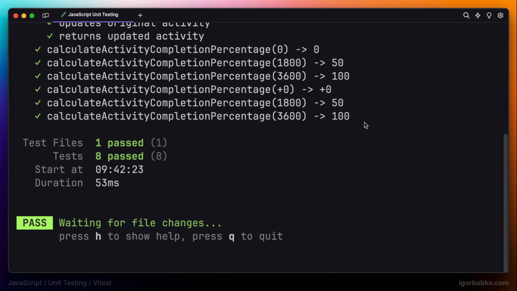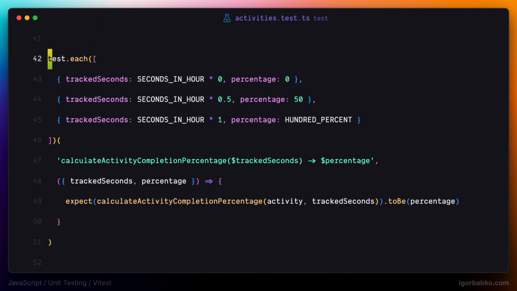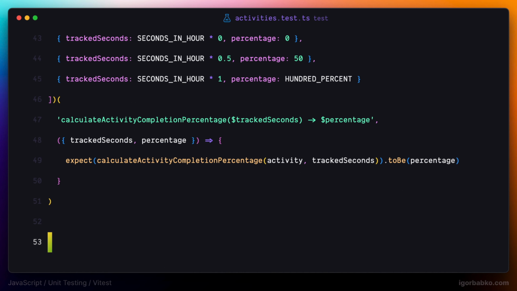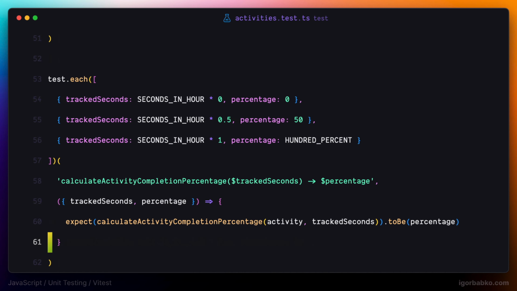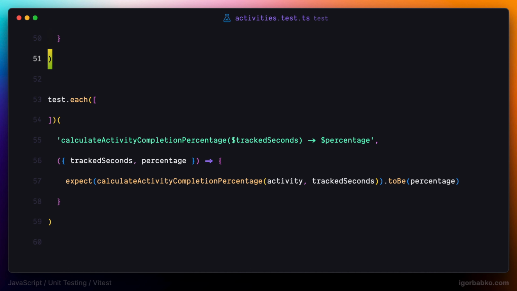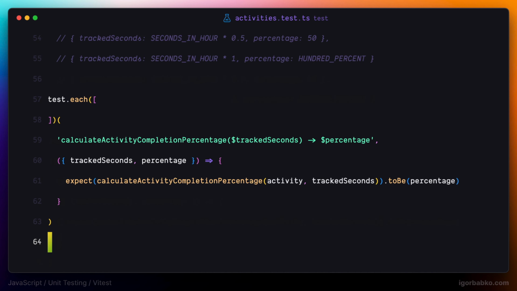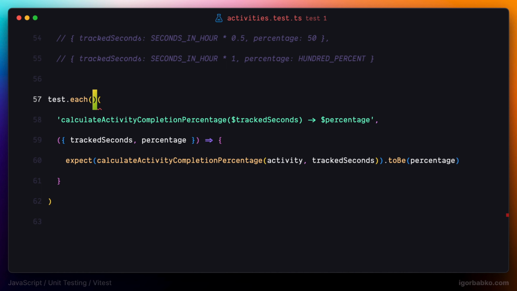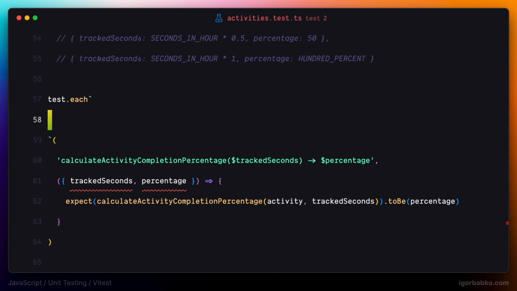But there is actually one more way how we can define parameterized tests. And this time we're going to use template strings to supply values to the testing function. And it works like this. We are calling method each, and then using so-called tagged templates by specifying backticks. And the first line of this string is supposed to contain column names of our data. We have only two columns with names trackedSeconds and percentage. And please note that all these columns are separated by a vertical line.